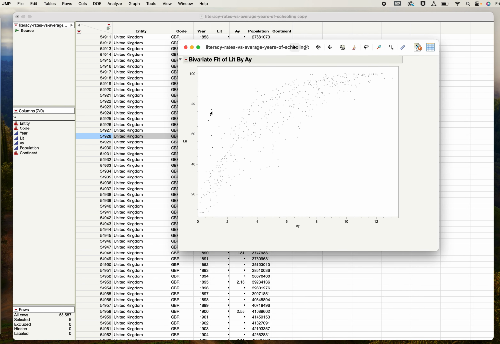So if we wanted to find out which programs, which years, which countries were especially good at educating their population and achieving a high literacy rate over a short period of time, we can use this kind of graphical selection tool to pick out certain points that we're interested in.